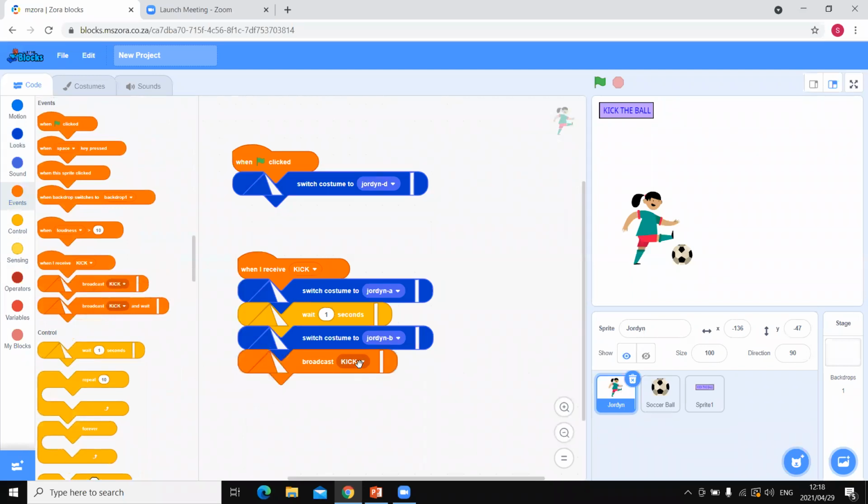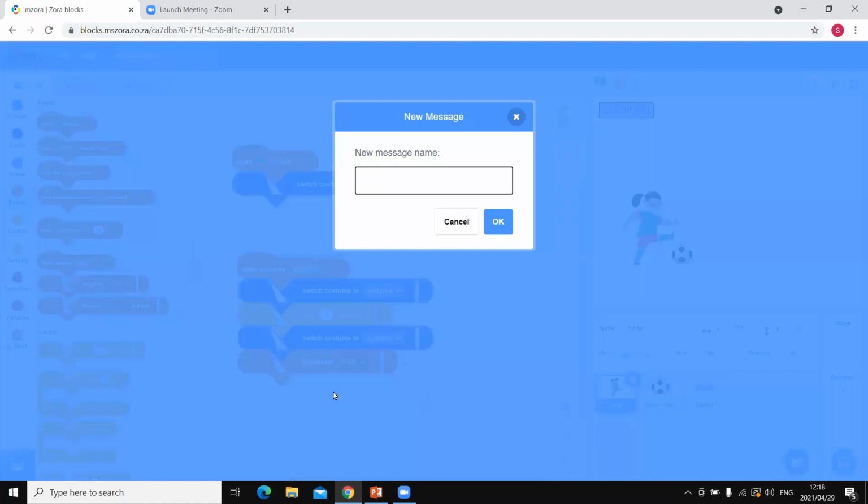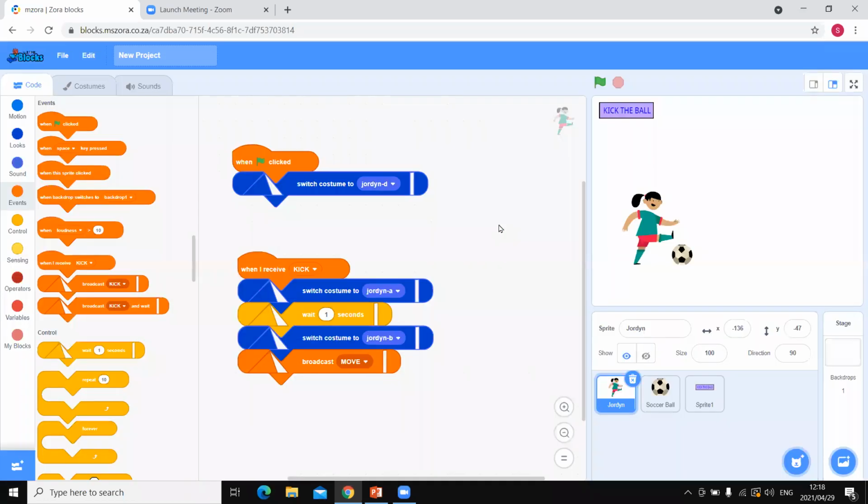And the message that I can broadcast this time, we call it something else. I can't call it kick. If I call it kick again, then it's going to be confused because this message is kick. Let's broadcast a message called move. Okay, now watch what's going to happen.